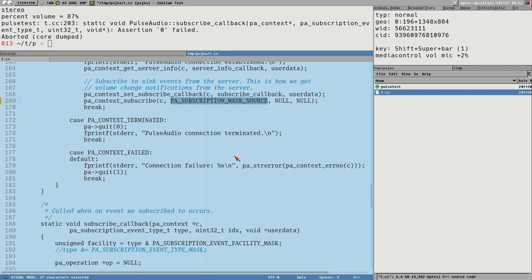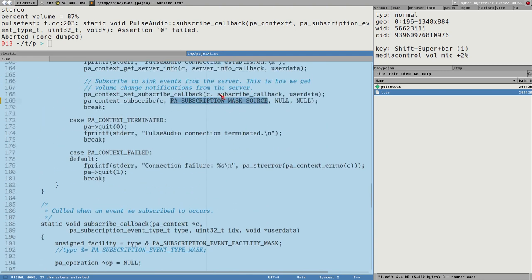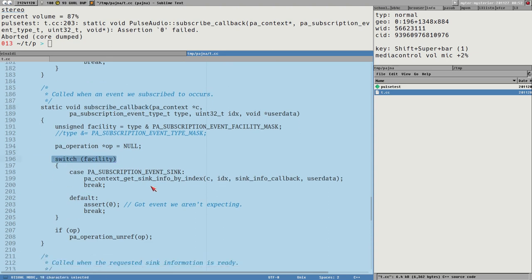Because this is not enough here for this script, because the next function handles these subscription callbacks here. Here it's declared what function to use as a callback function when the subscription mask hits a target or whatever. And then it goes into this function here, where there is a switch testing if the facility, meaning the type of event here, is PA subscription event sync, do this. But if it's a different type of event, assert zero, which basically means crash.